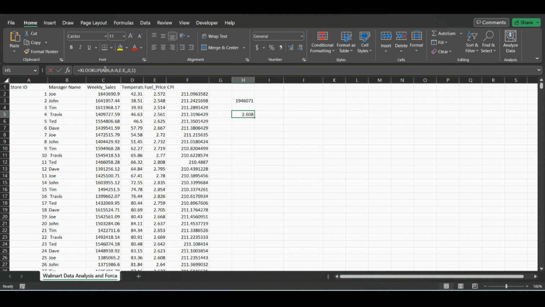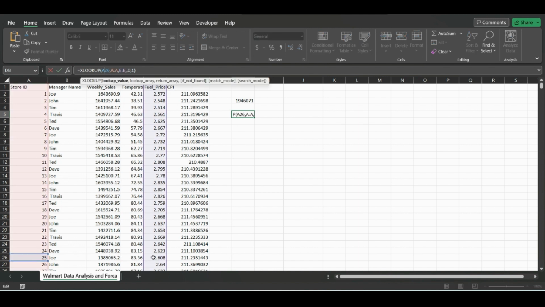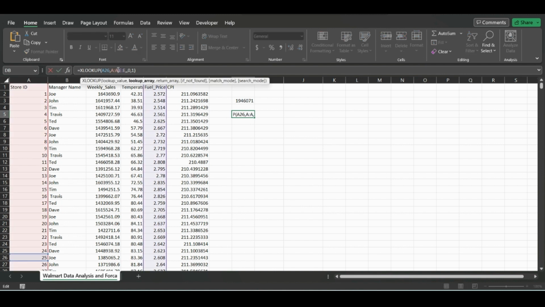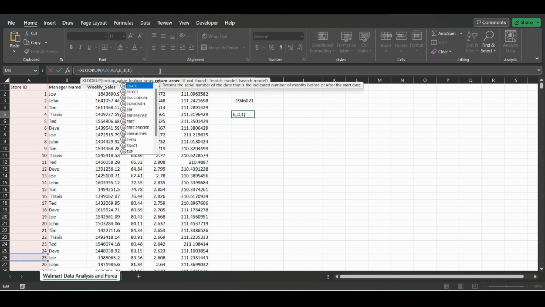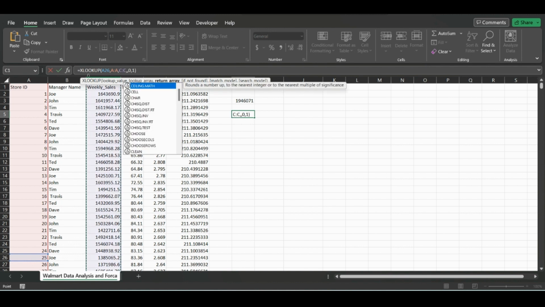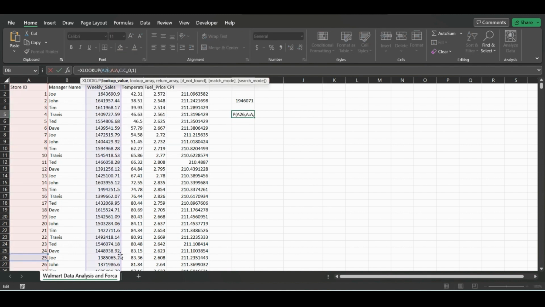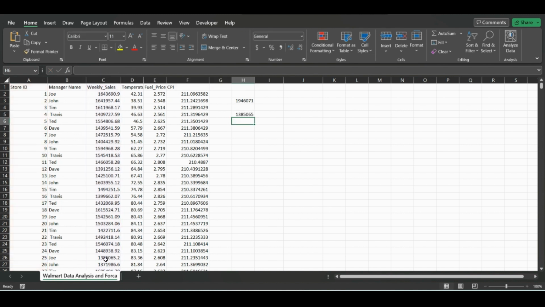So for column A26, it returns 2608. And if you want to change this, the lookup column, which would be right here, the return array, the weekly sales. Click it like that. So it is returning 138,506.